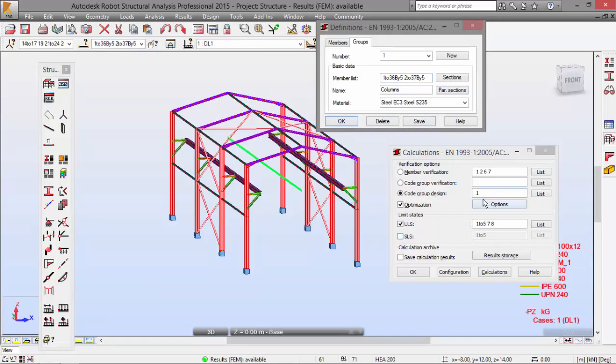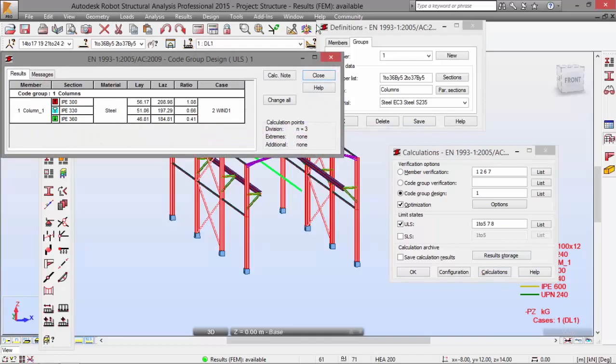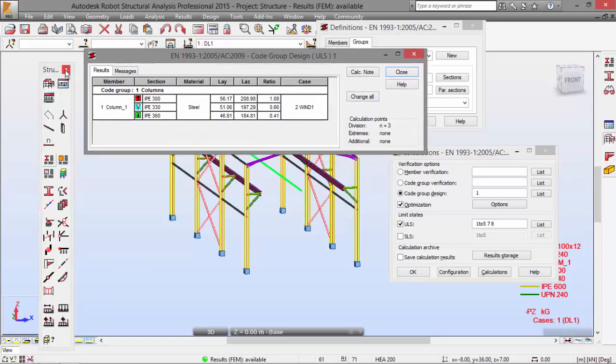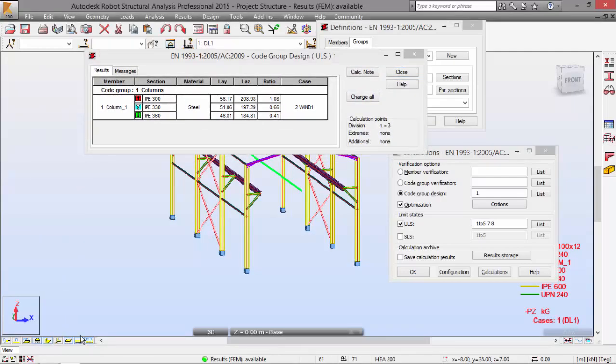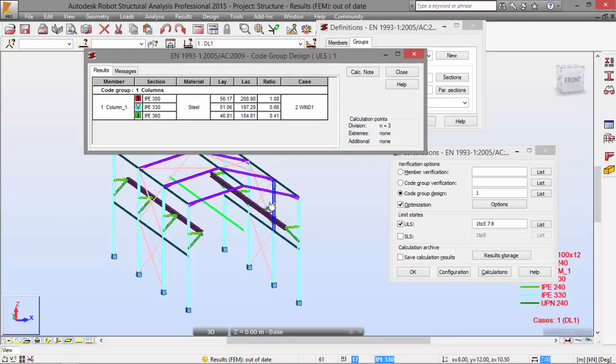Now I am able to run the calculation because all of the elements are correctly defined. I'm going to run the calculations, and there we go. We also have got an EPE 330. So I'm going to press change all and notice the colors on the back of the structure. If I press this, these colors have changed. So now the results are out of date, as you may check over here.